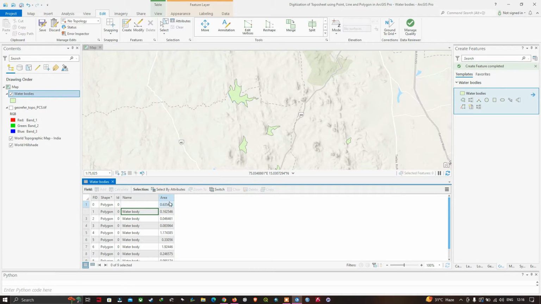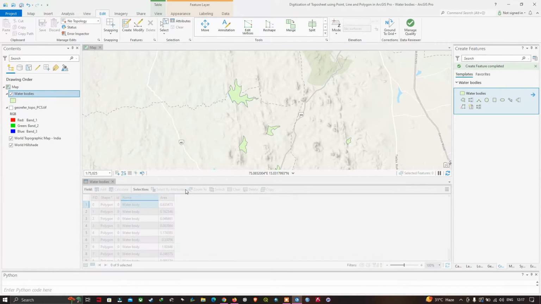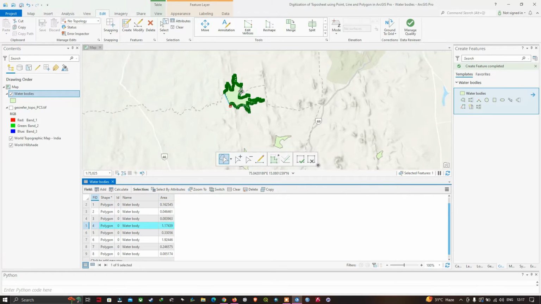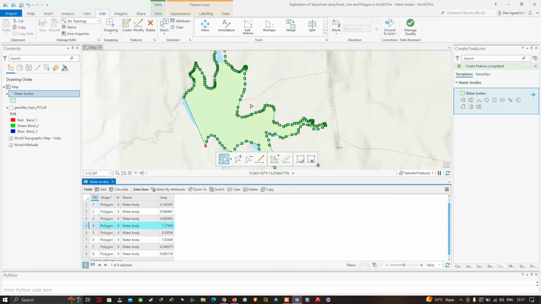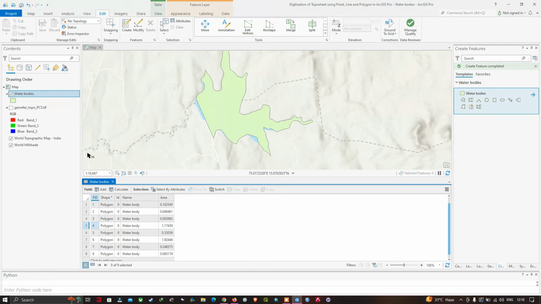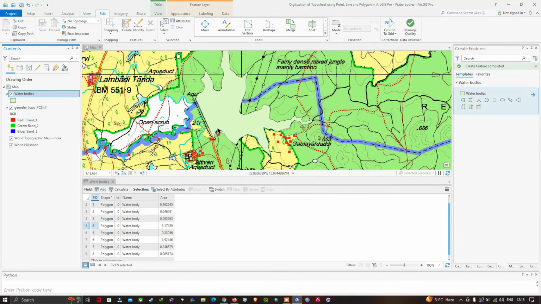So now let me add a name to this particular field here. Let me save my edits, click save. Here let me select this particular polygon. The total area of this polygon is around 1.17 square kilometers. So this particular water body has an area of around 1.17 square kilometers. Clear this. So we can visualize that we can easily create our polygon, add a name, and calculate the area of that particular polygon. Now let me close this.